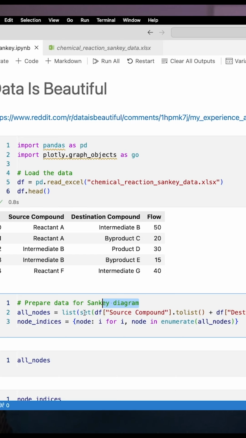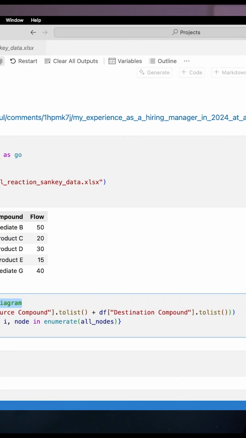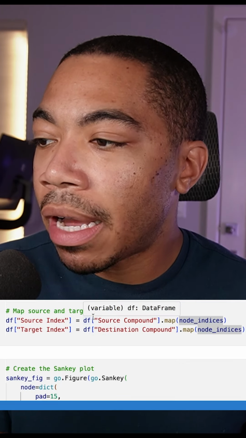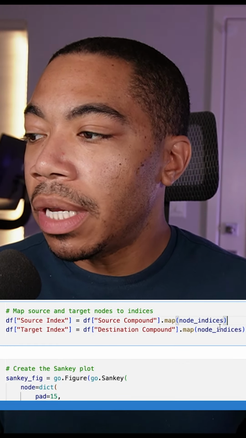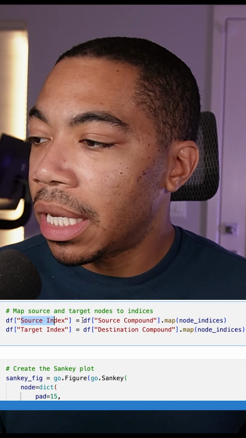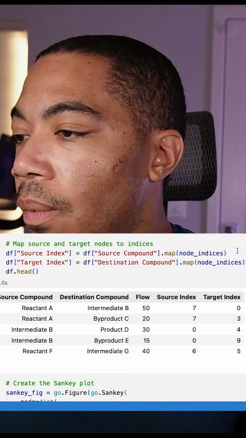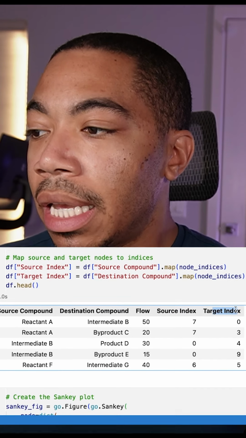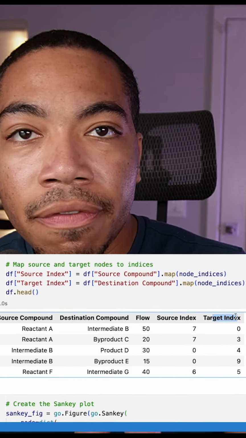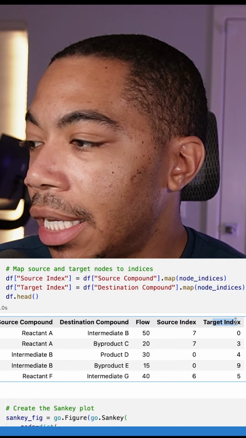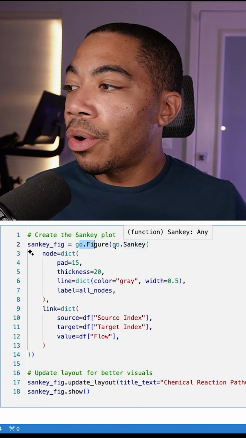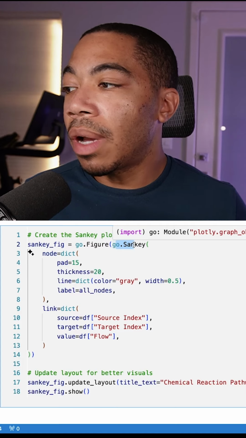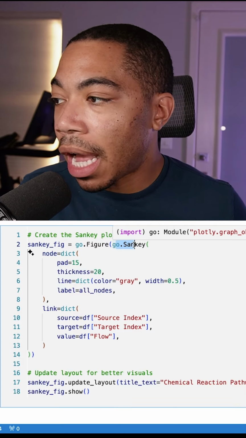And so to do that, we're going to create a list of unique source compounds and destination compounds. Next, we're going to modify our data frame with these node indices for both the source index and source compound. We have 2 new columns, the source index and the target index. And this is going to tell us where the flow is starting and where it is ending. We're going to create our graph object, and then we're going to use the Go Sankey to actually put the data into this figure object.